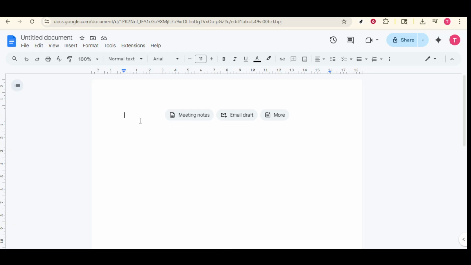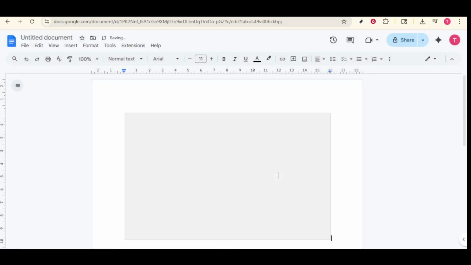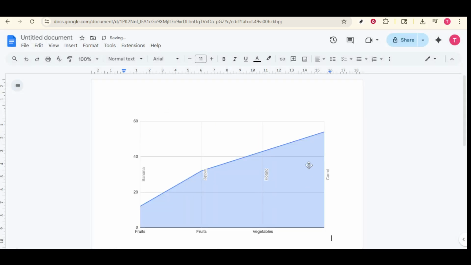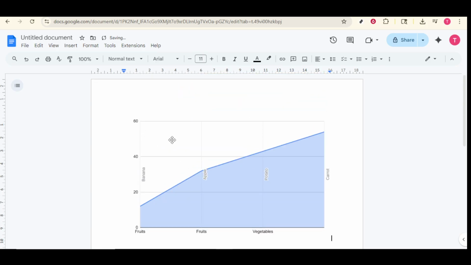At this point, a small window will pop up, presenting you with a few pasting options. It's critical to choose Link to Spreadsheet here. By doing this, you are actively linking the data, which ensures that any updates made in the original Google Sheets file will automatically reflect in your Google Docs document. This connection is a huge advantage as it helps maintain consistency without needing manual updates.